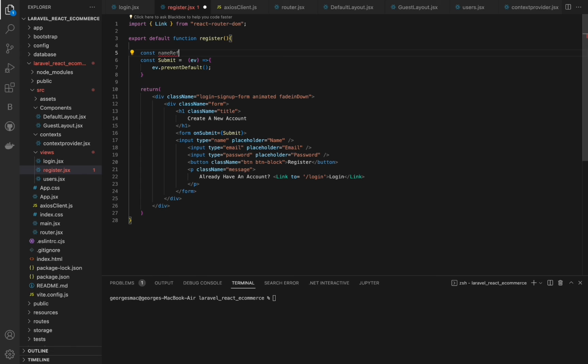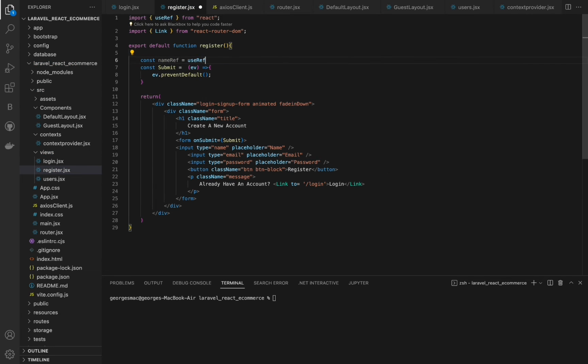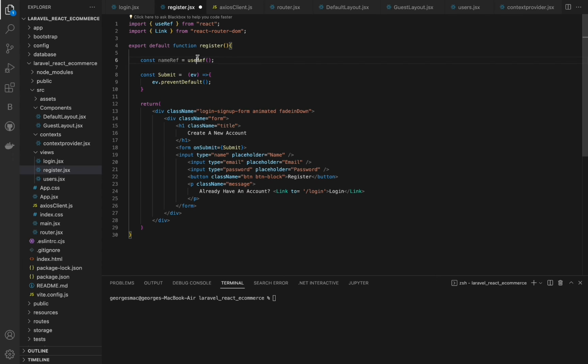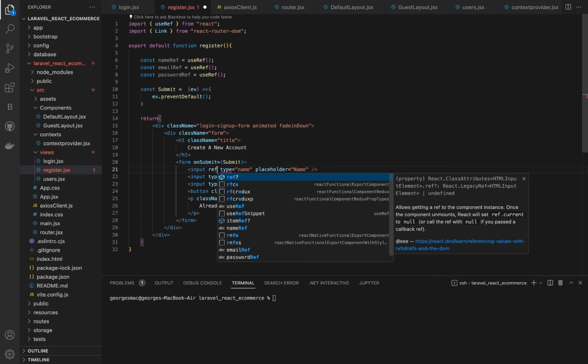These variables are created using the useRef hook, which is a built-in React hook used to create a mutable reference to an element or a value that persists across re-renders of the component. Name ref, email ref, and password ref are being used to reference the input elements in your registration form. This allows you to access and manipulate the values entered by the user without directly querying the DOM, which is one of the main advantages of using useRef in React. So why do we use that?